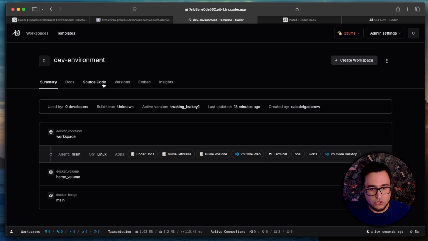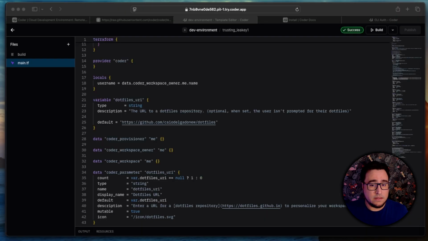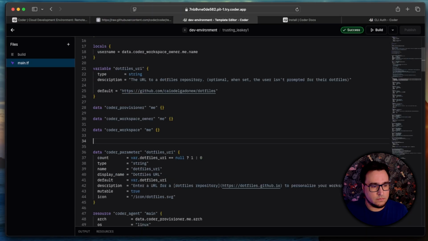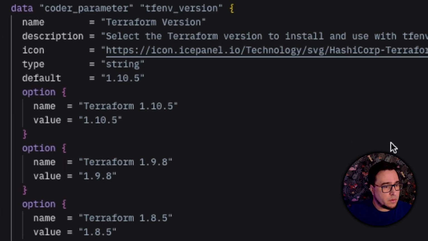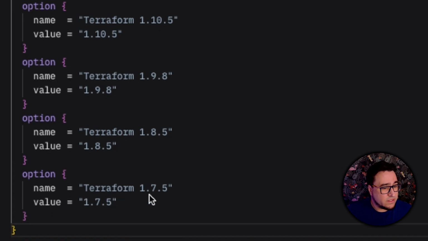Now let's go to the source code and then let's edit the main.tf. Let's add this snippet to enable developers to select the Terraform version that they want to install. So here we have the Coder parameter TFM version. It has its name, its description, its icon, and also the default version. And then we have 4 different options, ranging from version 1.10 to 1.7.